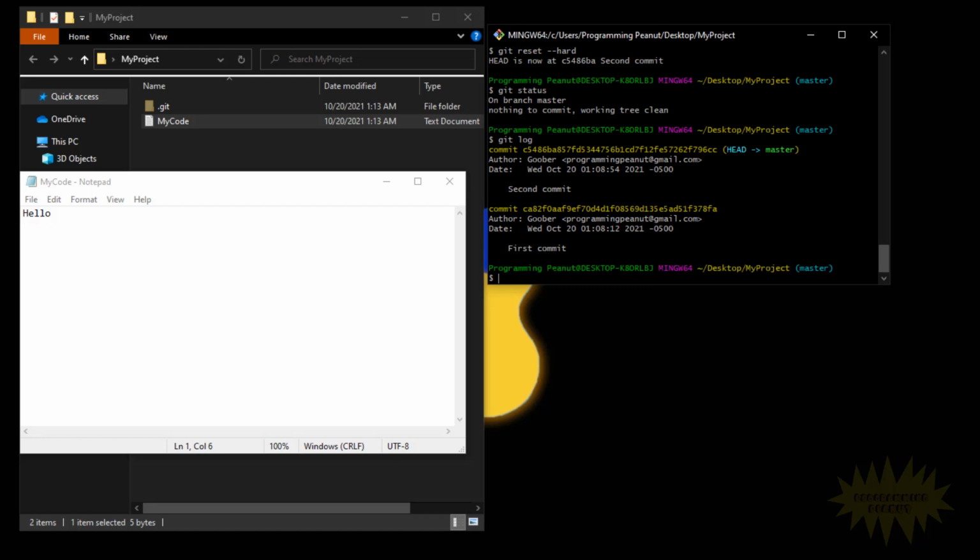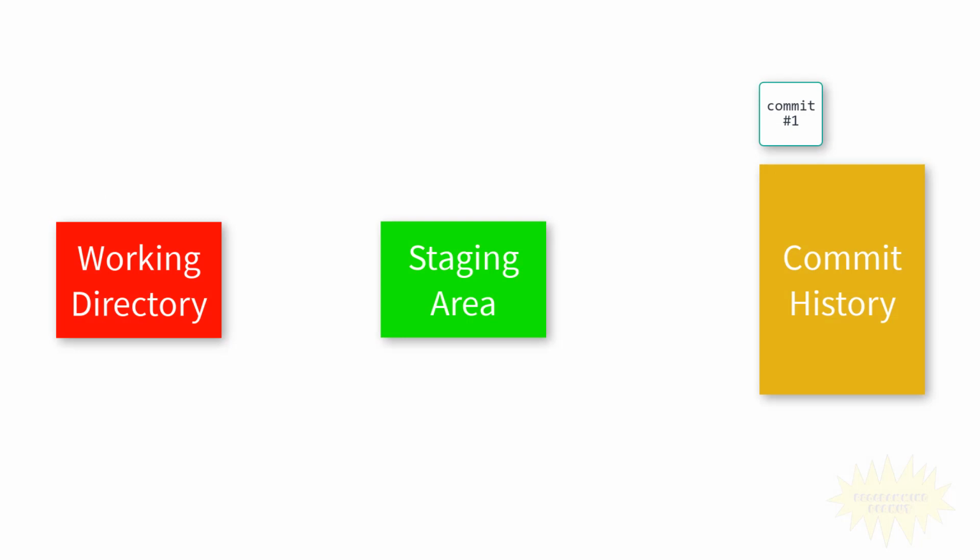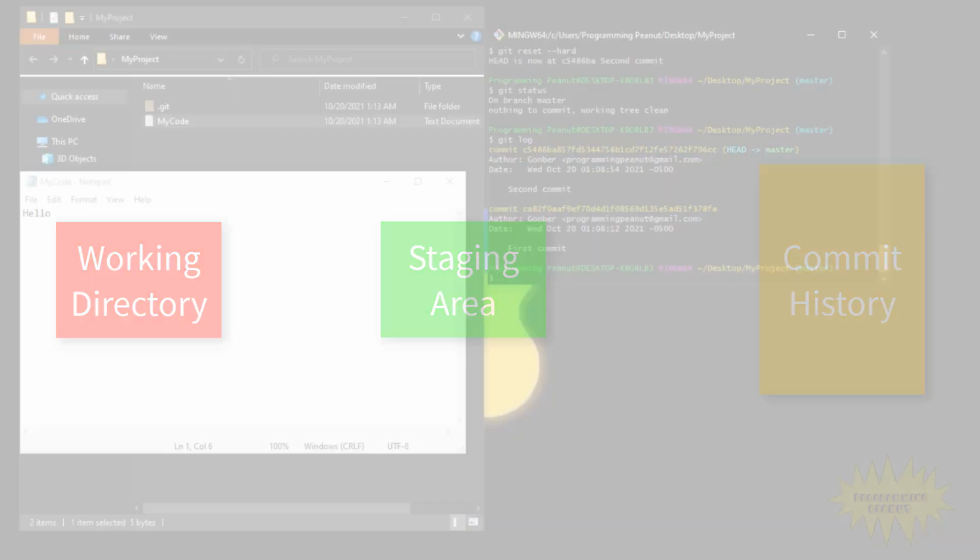Here's another way of undoing commits. This is a perfect way if you don't want to do everything step by step, and if you just want to undo a commit and have those changes go all the way back to the working directory, or if you just want to get rid of them altogether all at once. So let me show you how that works.